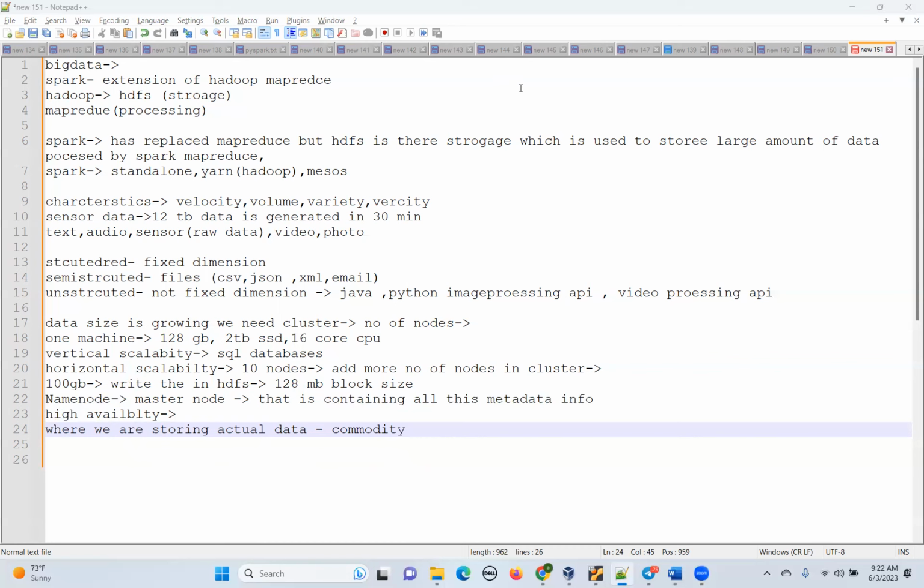We will understand what replication is, and how we can replicate the data on different nodes, providing high availability.